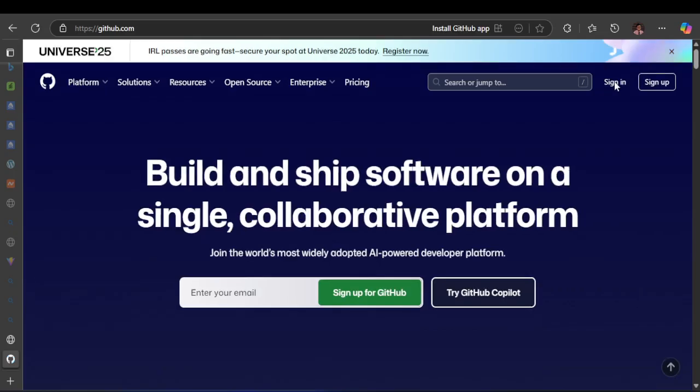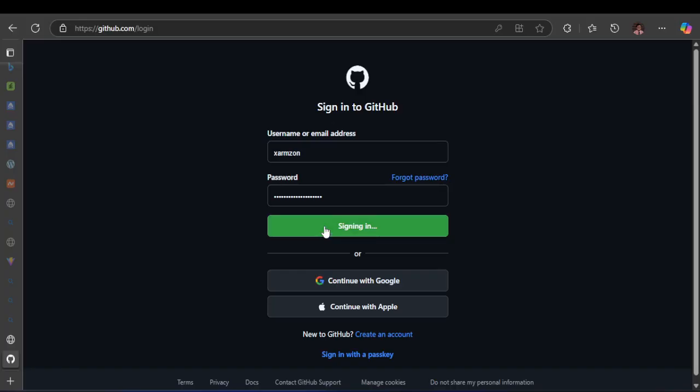So let me sign in there, because I did not sign in on this system. Once I sign in, I need to accept this on my phone. I need to give access.